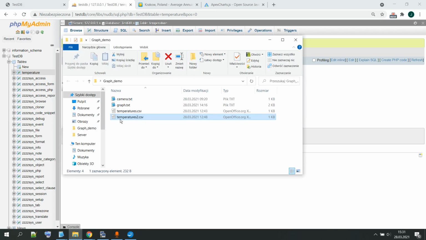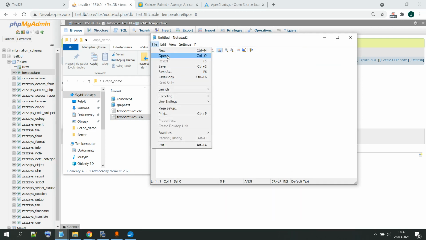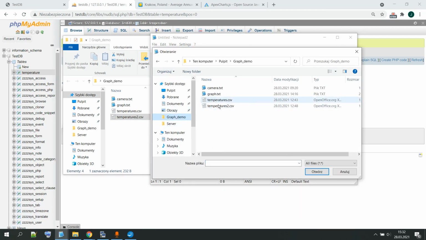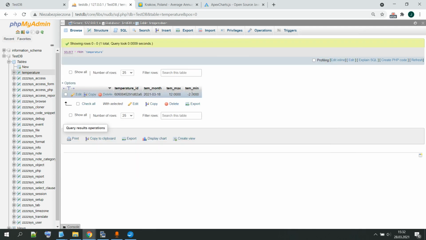And if you would like to see, this is a comma separated value, so let's try to open this one directly in the notepad. Open graph demo. Yeah. So this is value, semicolon, value, semicolon. I removed the title, because it is already in the table. I am not going to add this title additionally. Yeah. So now I can import this data to this table.